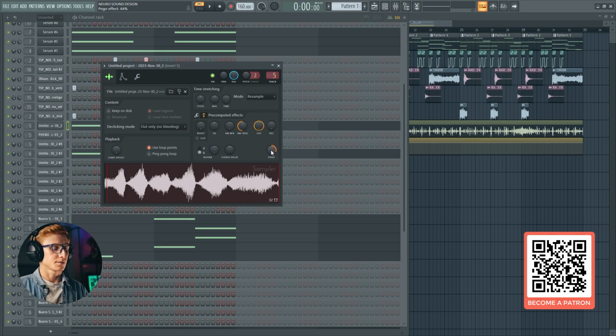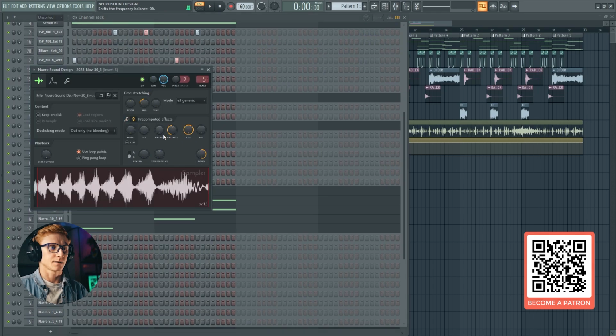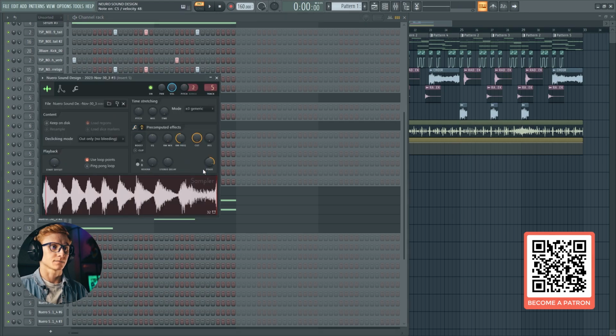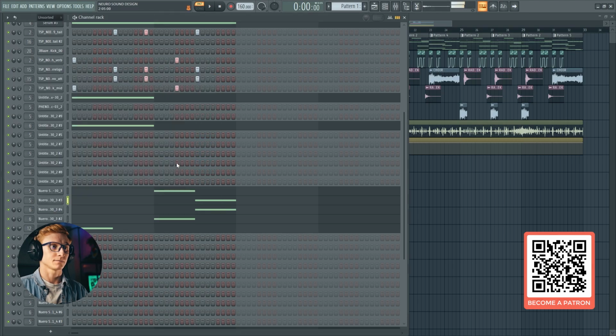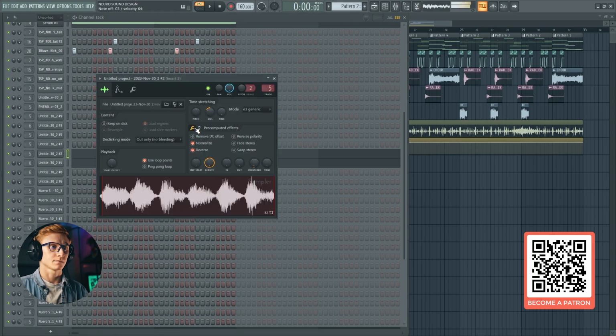So here it is, using the pogo effect. The next bass is with the pogo effect all the way up and with a bit different speed, aka time stretching settings. This one is reversed one with the pogo effect. Then I have another reversed without the pogo effect, but with different time stretching settings.